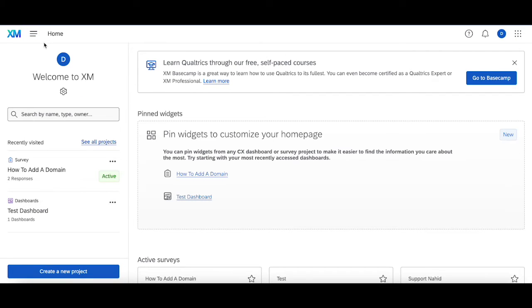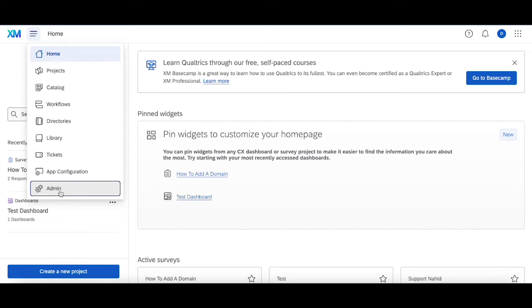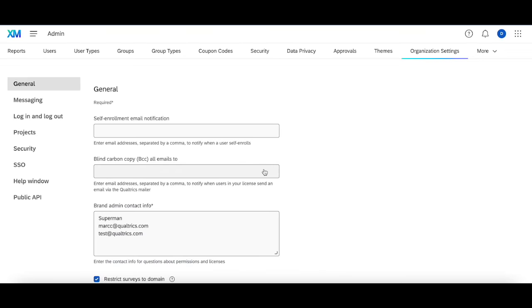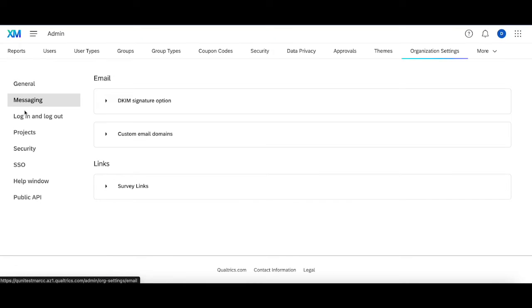So the very first place you're going to want to go is your admin tab. This is why you'll need your brand administrator, as they're the only ones who have access to this tab and the organization setting piece we're going to head into next. So once we head into the admin tab, in the top right corner, we're going to head to organization settings, then messaging, and you'll see here custom email domains. This is where you're going to go about adding the domain itself.